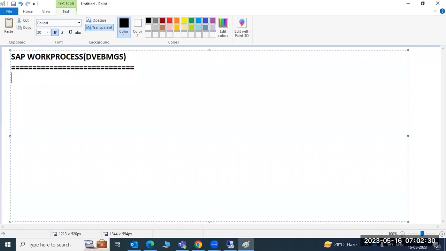So we are discussing the SAP work processes, right? We have discussed dialog, update, enqueue, background batch jobs, message server, and gateway. Up to gateway we have discussed. Today we'll discuss the spool work process.